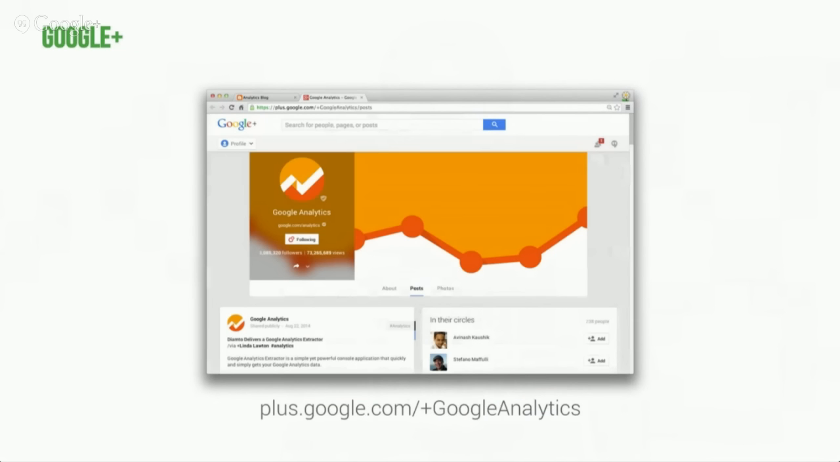support.google.com/analytics. Google+, we're updating here regularly every single day, not just information that we create, but information from the best minds in the industry as they tell you not just why Google Analytics, but how to use Google Analytics. We're really pleased with the content that we provide there and hope that you take a look at plus.google.com/plusGoogleAnalytics.